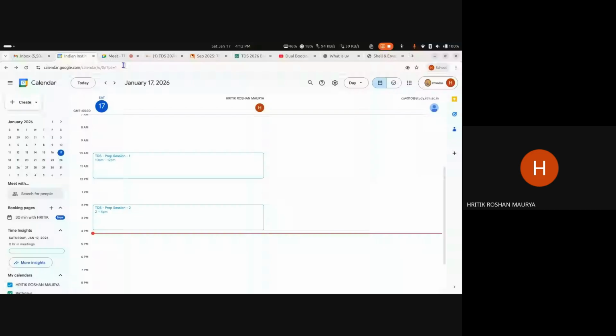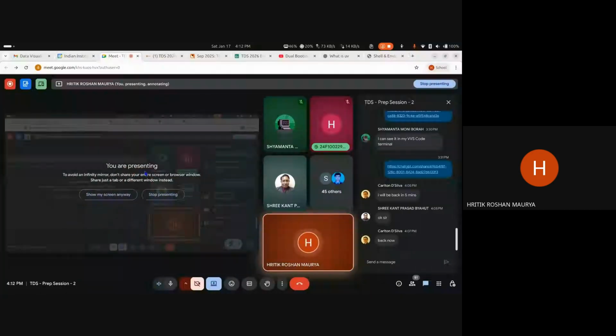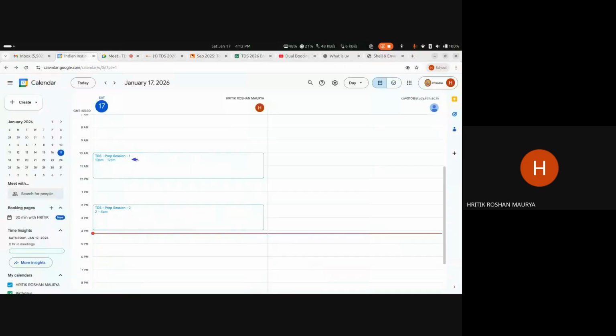Second thing, whether recording is happening or not, you can see here. It is also written here: this call is being recorded, in the top left corner. Can you see that? So it means recording, and this recording feature is for Google only. The recording will be saved in Google Drive, and all the invited hosts can see the recording here.